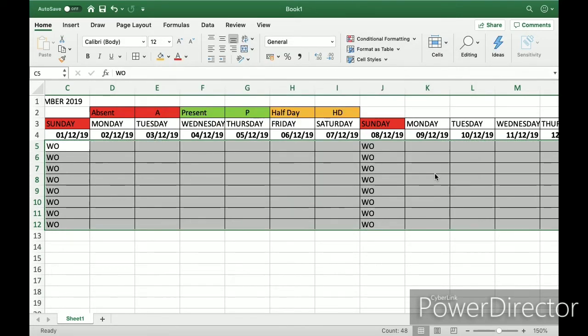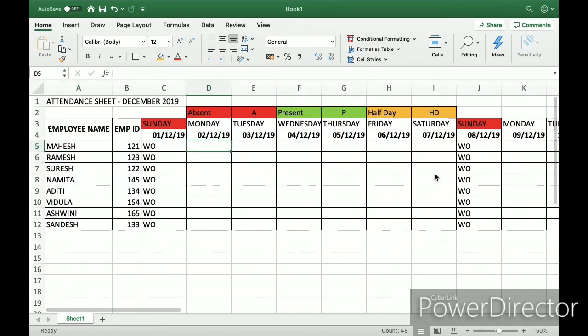Great. So see, Mahesh was present on 2nd, Ramesh was present, Suresh was absent, Namita was absent, Aditi was absent. Sorry. Others were present. Aditi was absent. So see, it's got highlighted in red. The above got highlighted in P. Vidula was present. Ashwini came half day. Sandesh was absent. See, so the colors get auto populated as we have given a conditional formatting.